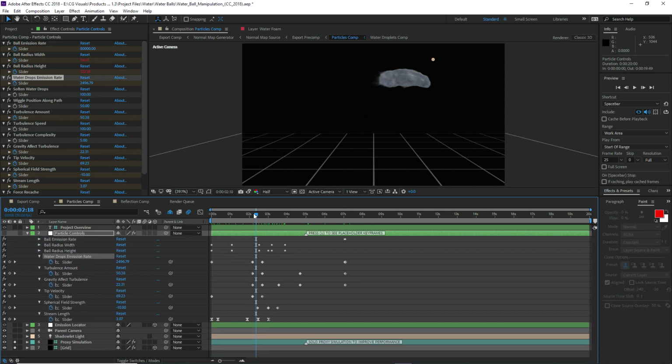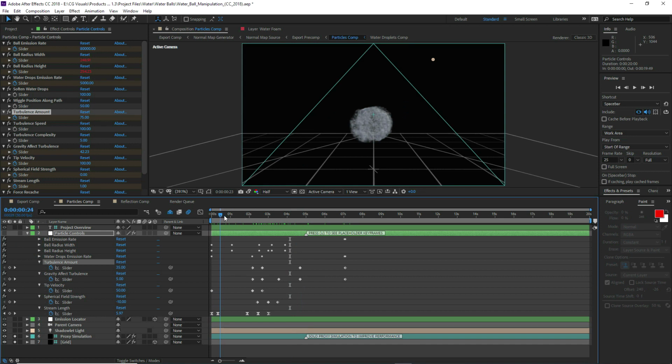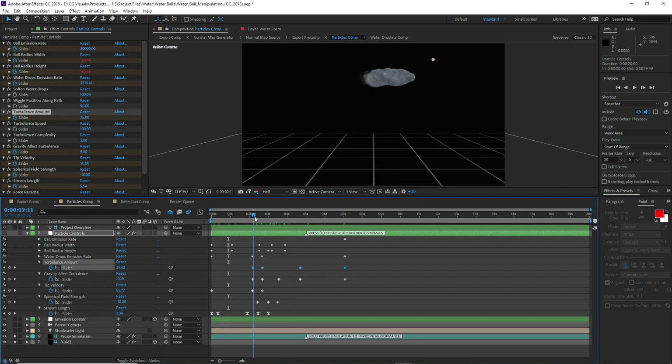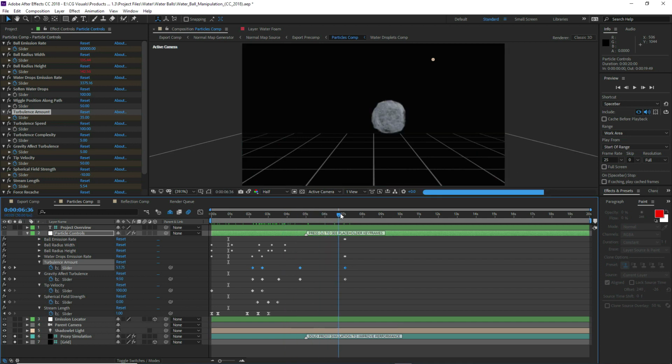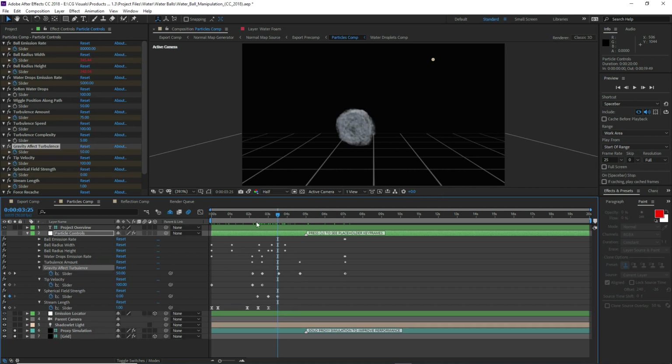This is just water drops emission rate, pretty standard. At certain points, maybe you want to tone down the amount of droplets that are coming off the water ball. The turbulent amount is basically increasing the turbulence during fast movements when the water should be more unstable, and then lowering the turbulence once the water starts to settle. Gravity, so increasing the gravity is not actually pulling the water down, it's pulling the turbulence direction of the water down.